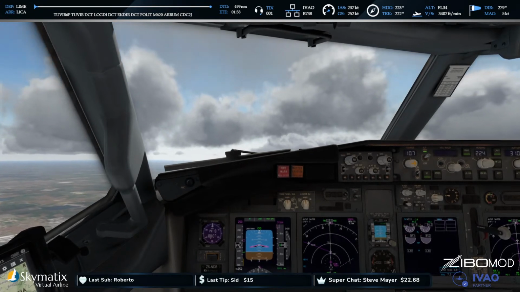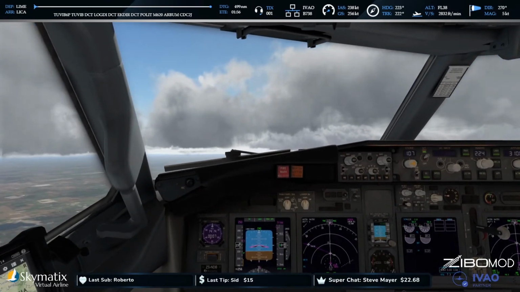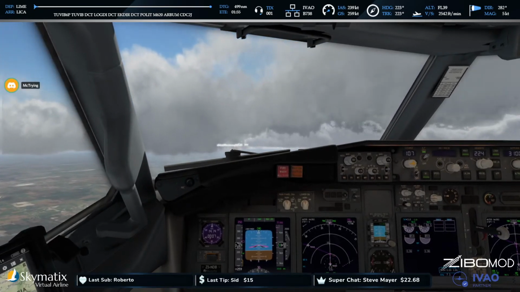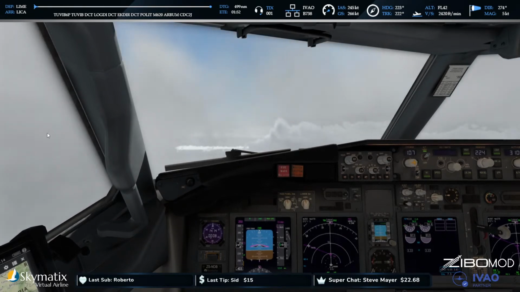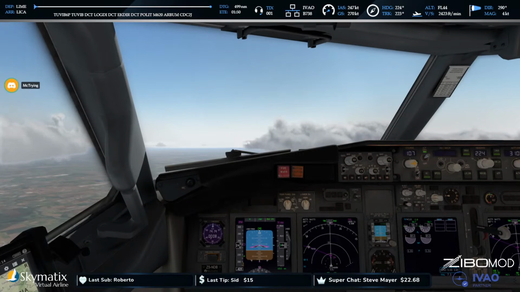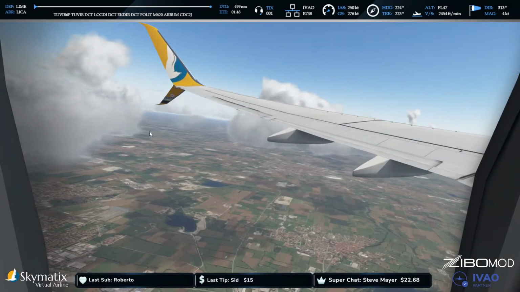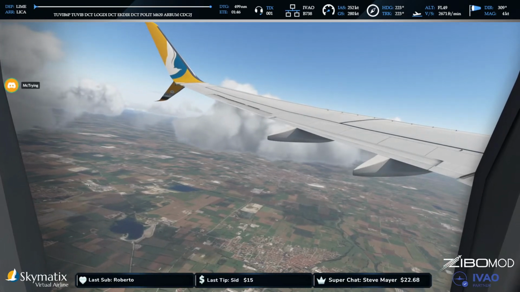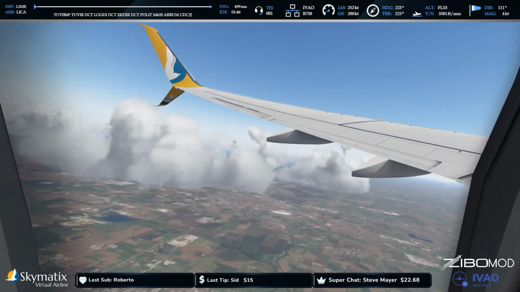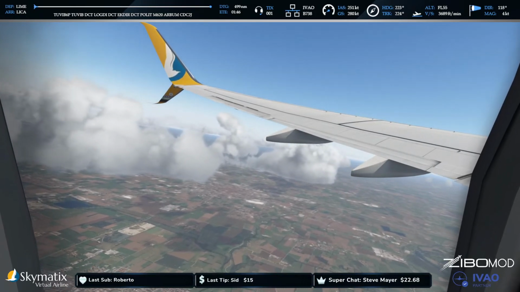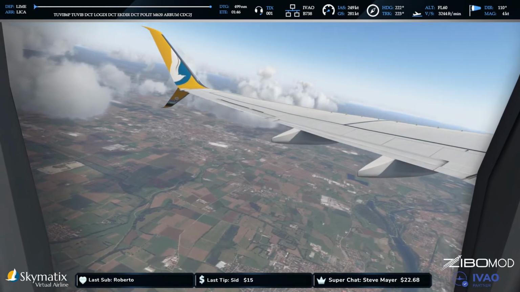Flaps up and set. Nice and bumpy, eh? Very bumpy it was this morning, right up to about 19,000. Wow. Transition altitude.